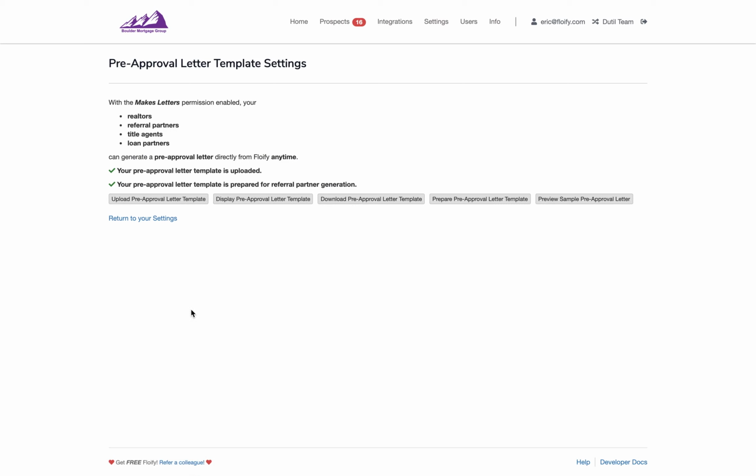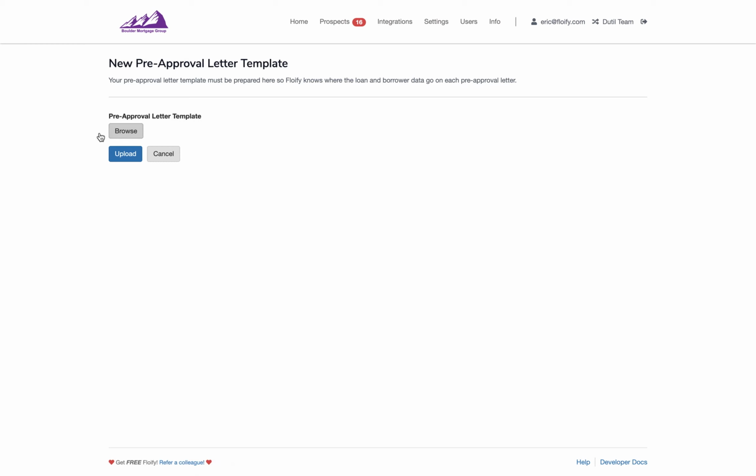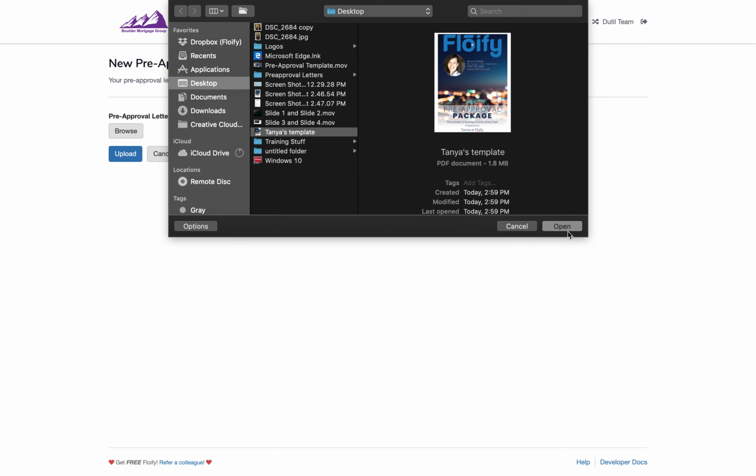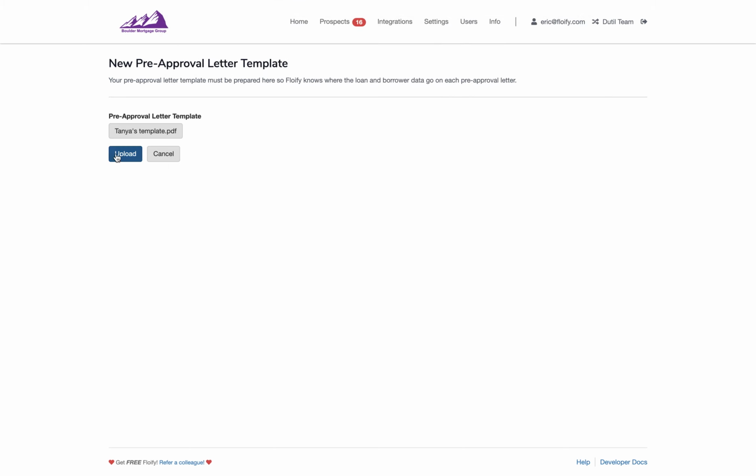I'll select Upload Pre-approval letter template. From there I can browse and select my template from where I have it saved directly on my desktop. You'll select Upload to get it fully uploaded into your Floify account.